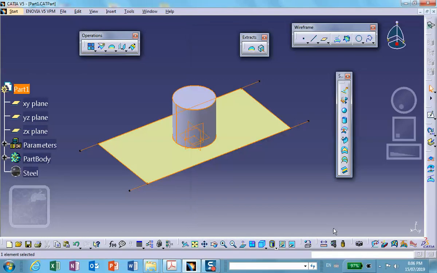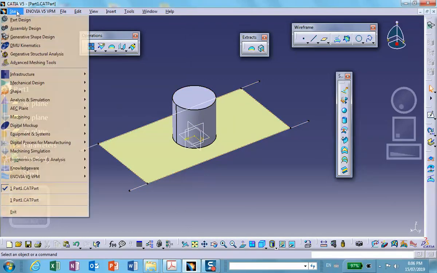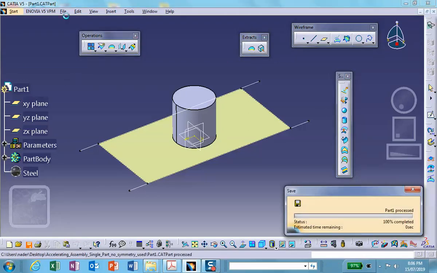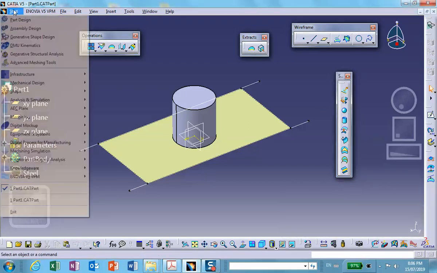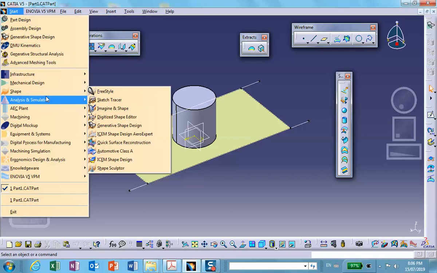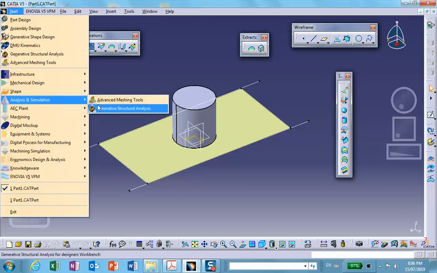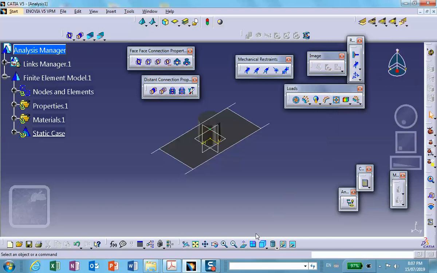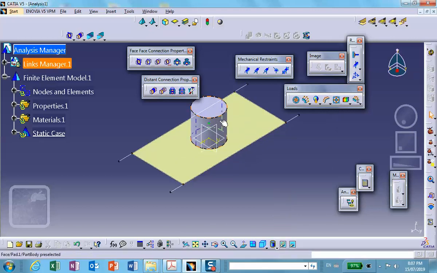Okay, good. So now we're going to go to generative structure analysis. And immediately Katia is going to mesh that block. You see that? Change the rendering here. Right there, you can see that. Now we're going to mesh this thing with shell elements.